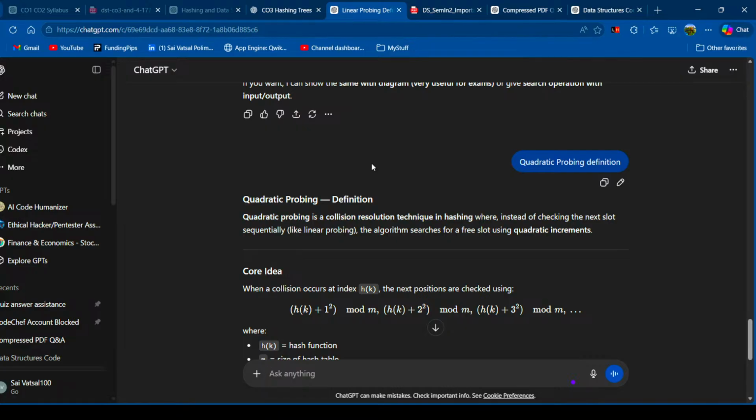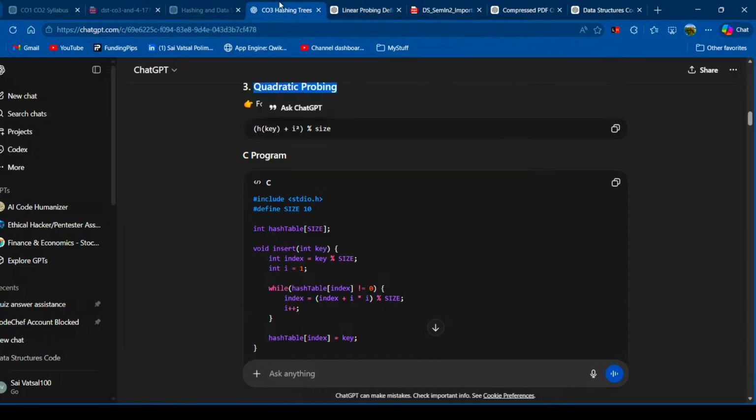Quadratic probing is a collision resolution technique where hashing is used to find the next slot not sequentially, like linear probing, but searching for a free slot using quadratic increments.